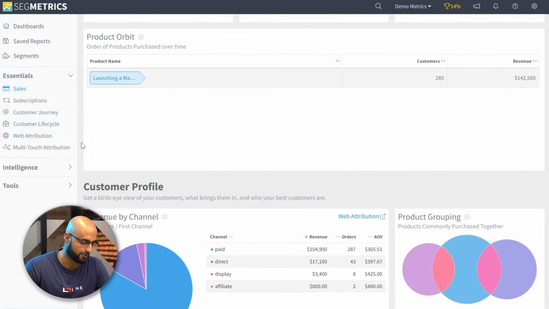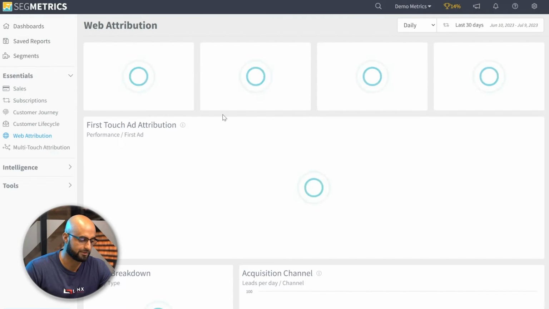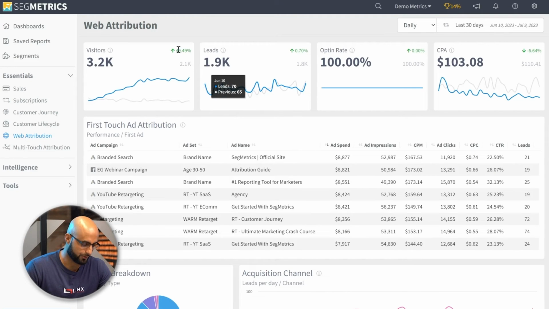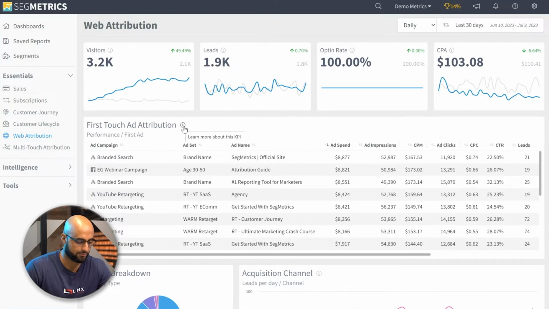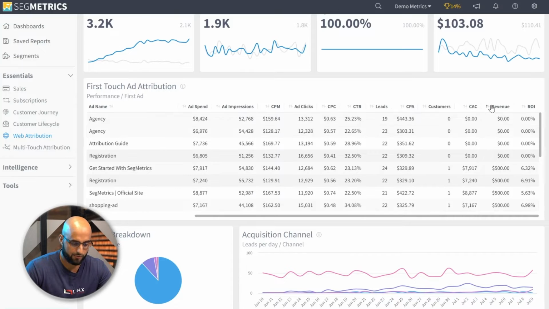I'm going to skip ahead to these other ones, but web attribution as a media buyer is very useful because we're able to see first click attribution. This is first touch ad, which in reality is more about first click attribution. It gives you an idea of what's driving the results. We're doing Google ads, so you can see here this is a branded search campaign. What is this driving? You can see here the amount of revenue that it's driving.